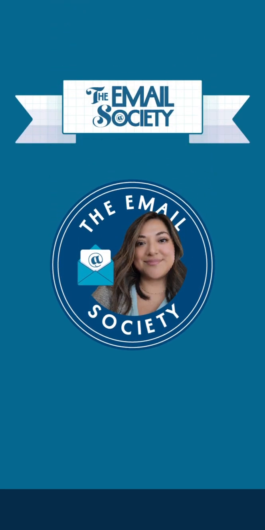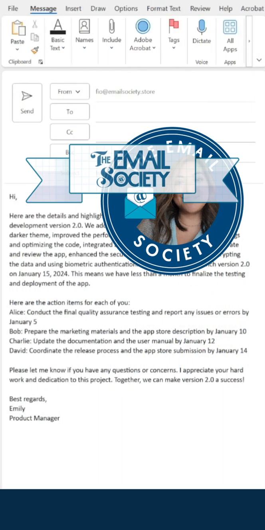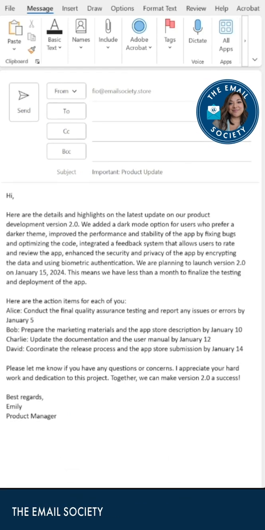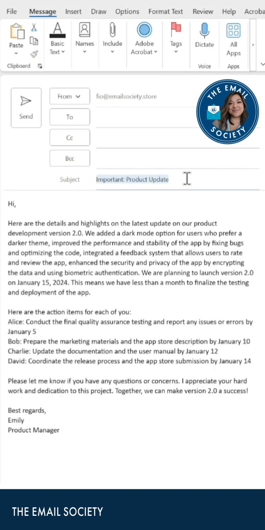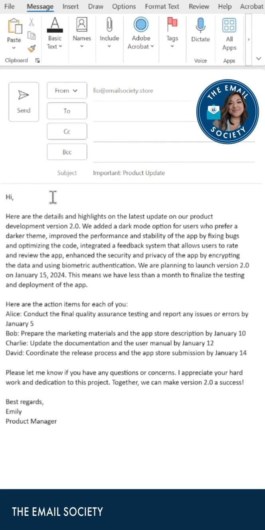I'm Fiorella, and I'm very excited to be sharing with you a few tips and tricks and different ways to make improvements to your email design. Here is a mock email of an important product update. This is a common email that is sent out to teams, particularly by product managers. And so we're going to be working on this email, and I will be sharing a few tips and tricks on how to make an improvement to this.